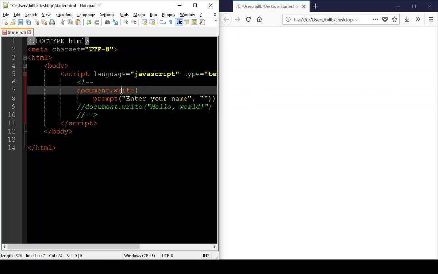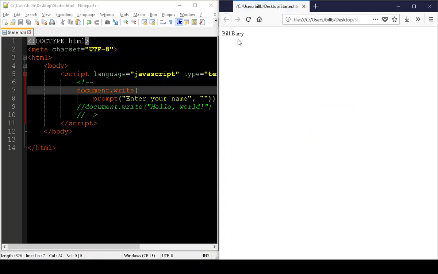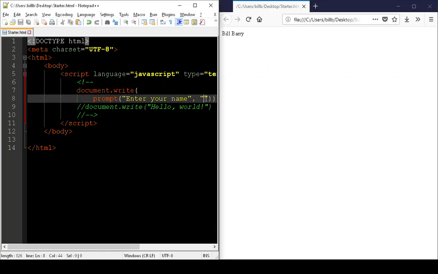Okay, so now let me save that. Let me come over here and run it. And I'm going to put, what is your name? Bill Berry. I'm going to hit enter. And notice, lo and behold, Bill Berry, there it comes out onto the web page because I used document.write. I wrote that out using document.write, and I put the result of the prompt. Let's do the second one.